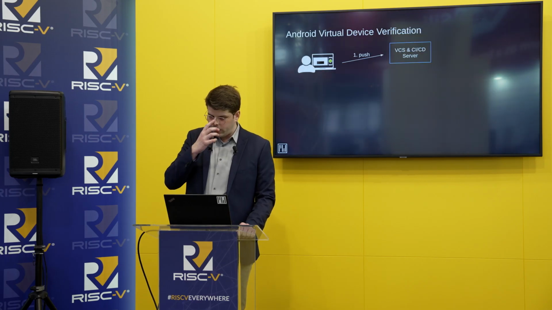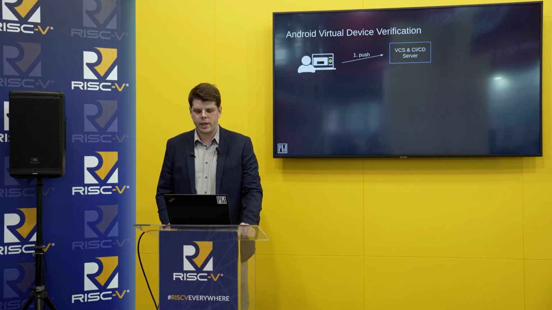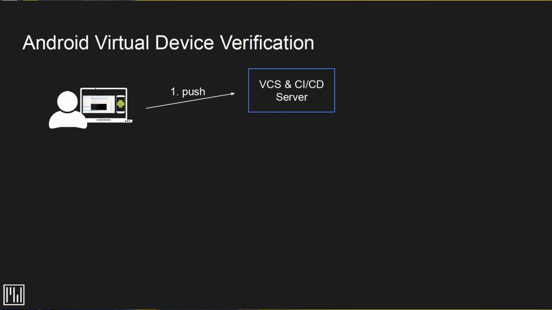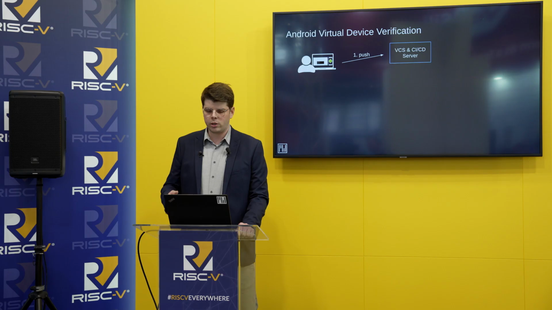So how do we envision virtual Android device verification? As a user, you use Sim5 and your normal development tools to, for example, work on the Linux kernel that you are using for your Android development or user space applications or libraries. When you make changes in these components of your Android build, you push these changes to your version control and continuous integration, continuous delivery server, for example, GitLab.